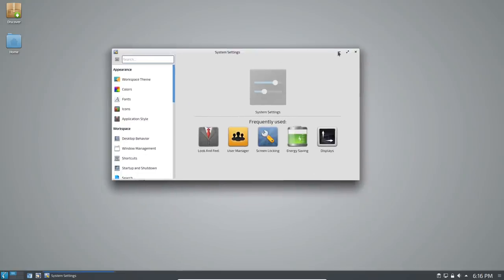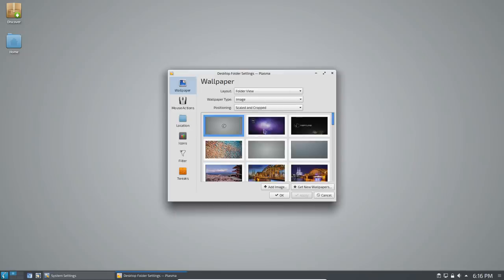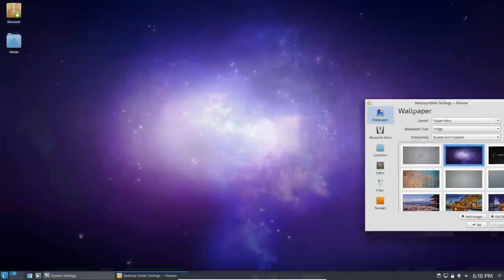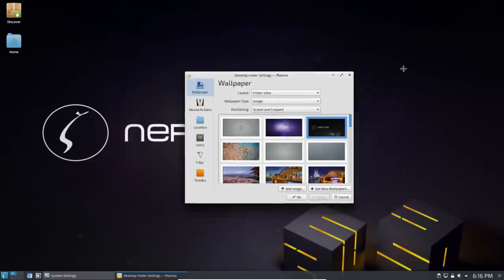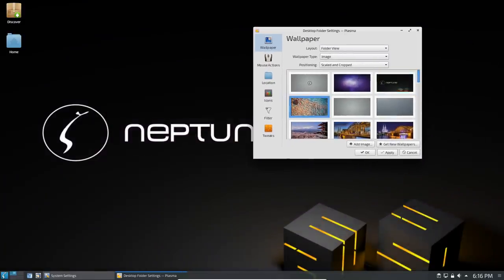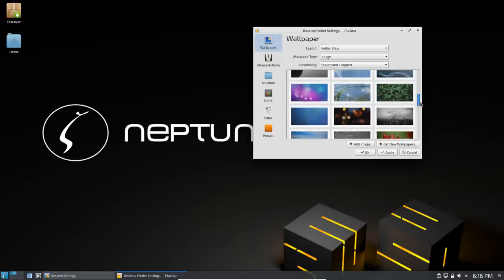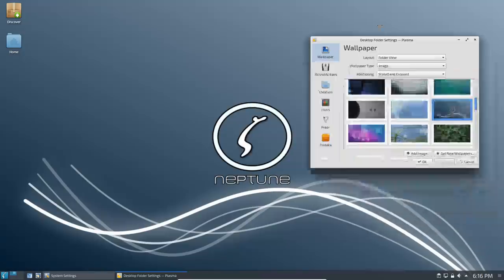So the kind of themes we have installed by default. So first configure desktop, and we have a lot of different wallpapers we can choose from. Let's go with that. Look at that. Nice. So some of these are Plasma wallpapers that I recognize. A few of them are things like this is another Neptune wallpaper.